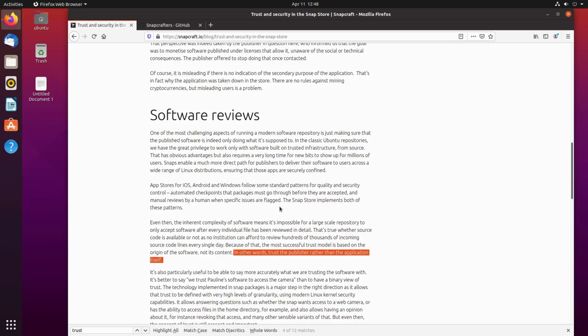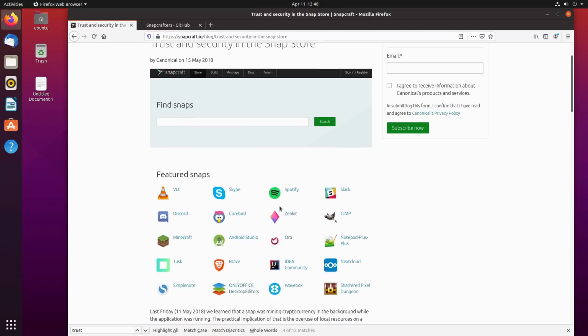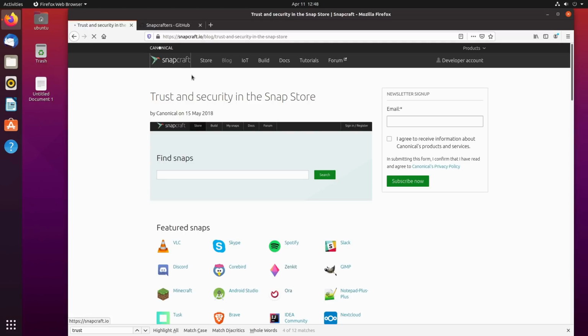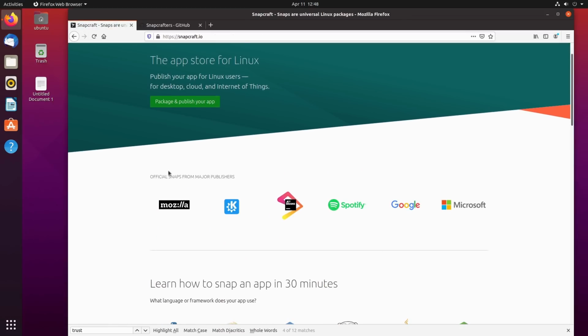Trust the publisher. Now, the question is, who are the publishers of the software? Official snaps from our major publishers. You'll notice that some of these are very reputable. Some of these are not. Many of us who switch to Linux do so for security and privacy reasons. Are we really going to trust Google and Microsoft? Most of us don't. If I wanted to keep trusting Google and Microsoft, I'd just stay on Windows. I wouldn't be bothering with Linux.